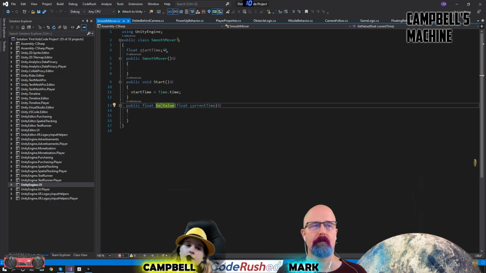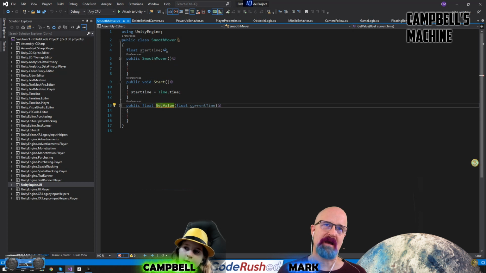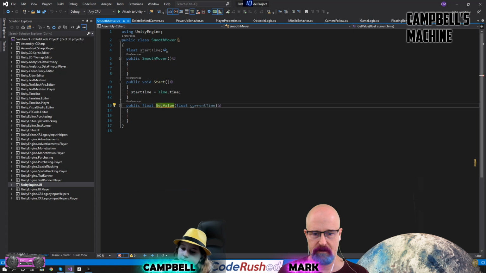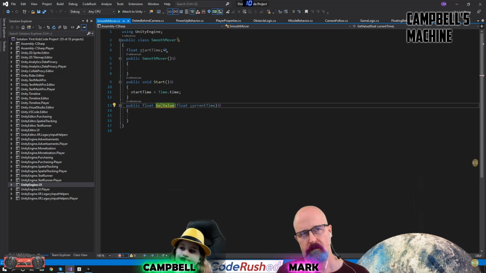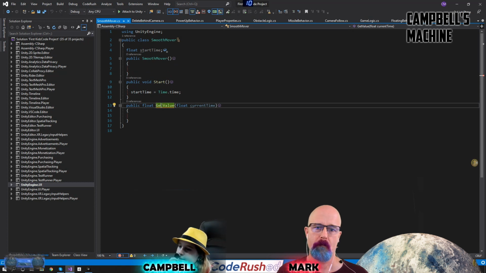No. Okay, let's look at it this way. If I pass in a 0 to the function, I want to get a 0 back. Yes. What would that function look like? In other words, if current time was 0 and we wanted to return a value of 0, how could we do that on line 15? We could set current time equal to time.